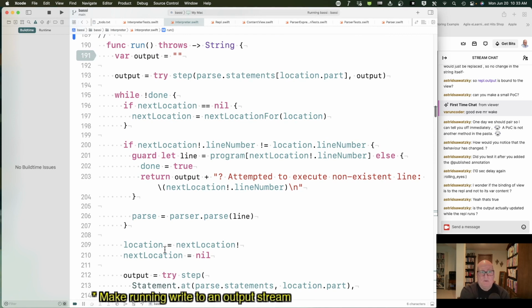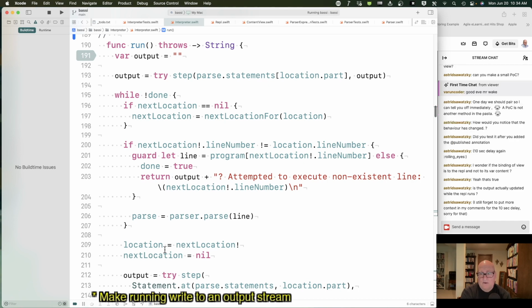So what I would really like is to say output is a stream, and you call stream.append. That isn't quite what's going on, I guess. You can kind of treat strings as streams, but I don't know if you can append to them that way.